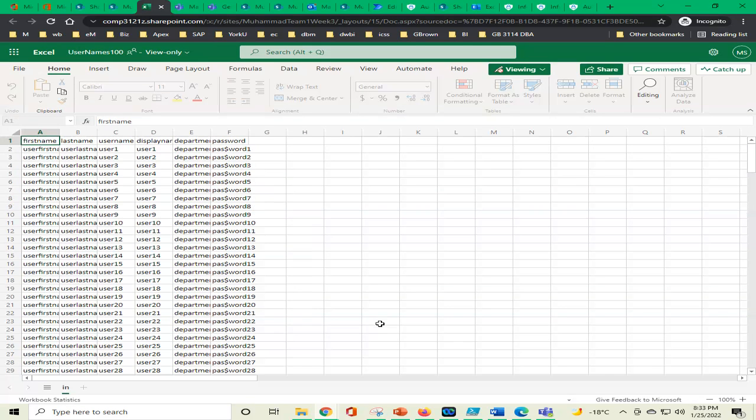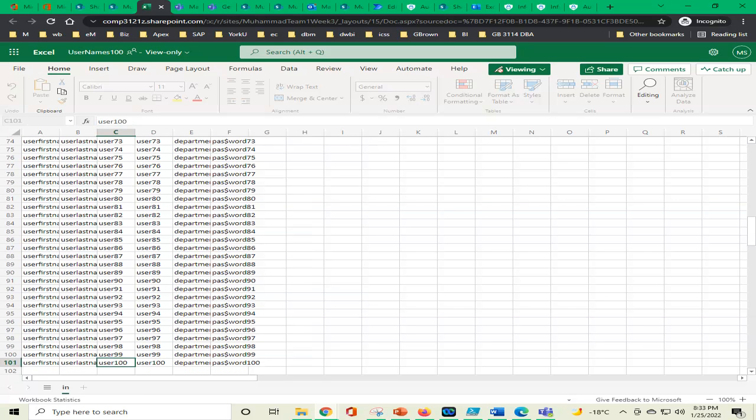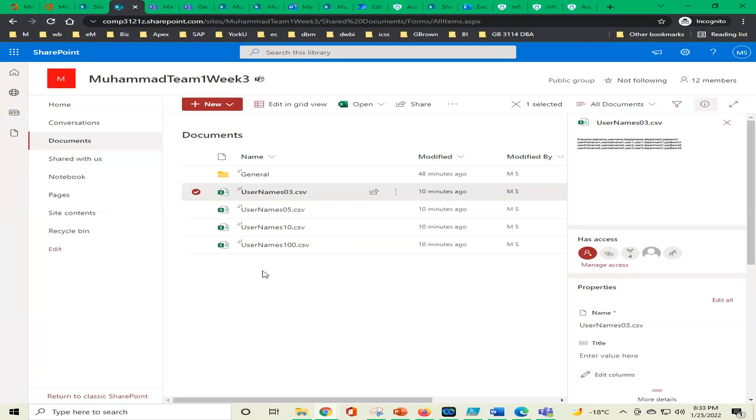Now, see username, user 100. Our display name is also the same. And this is the department and this is the password. So these two things are important for us: username, password. Okay, I close this file. Now we have shared this file with user 100. Okay, how do we now confirm?